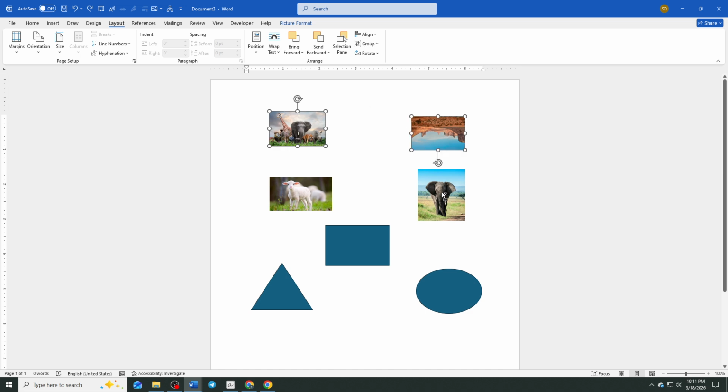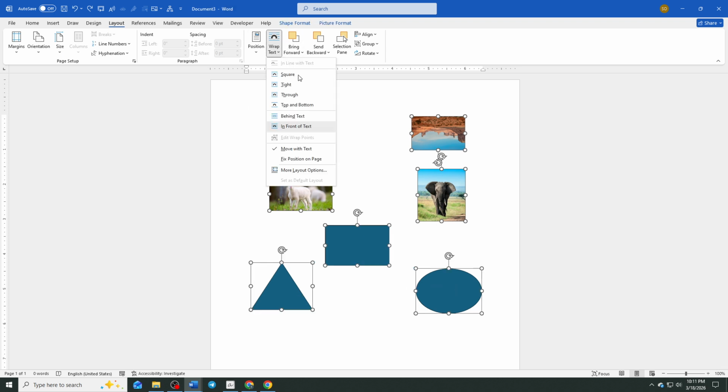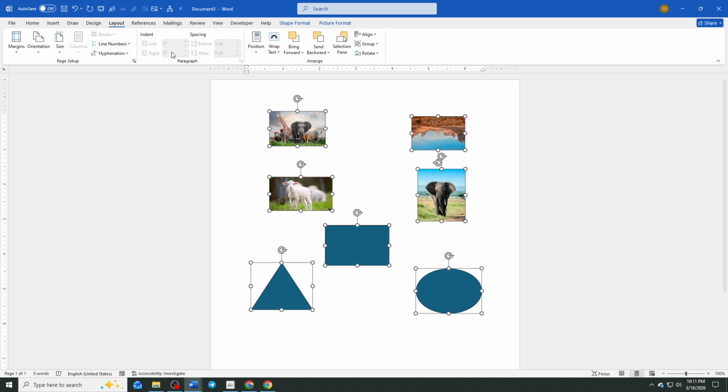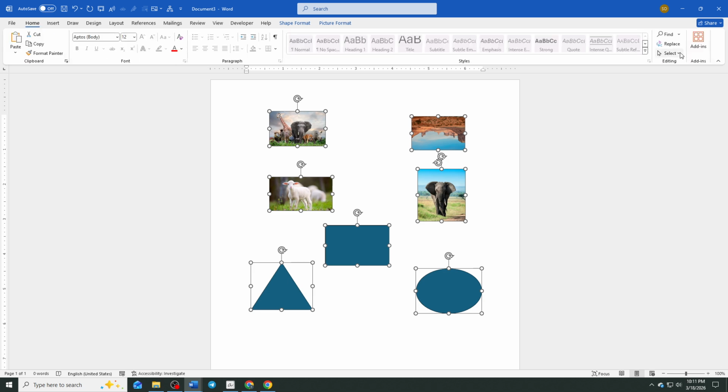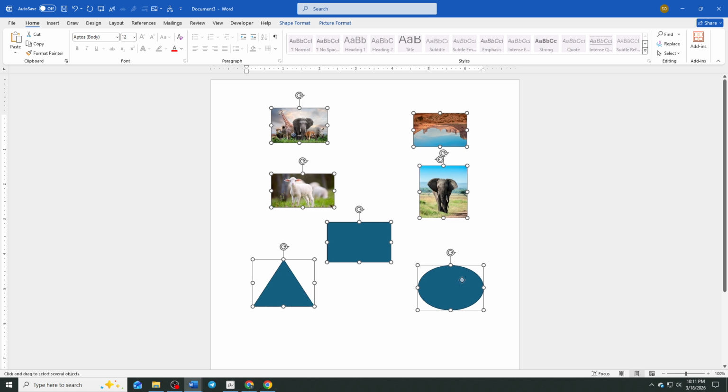For a quicker approach, you can also use the Select Objects tool. Go to the Home tab, click Select, then choose Select Objects. Your cursor will change, allowing you to click and drag a box around multiple images and shapes. Anything inside the box will be selected instantly.